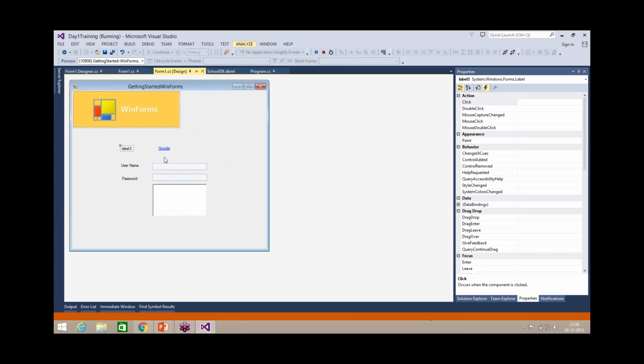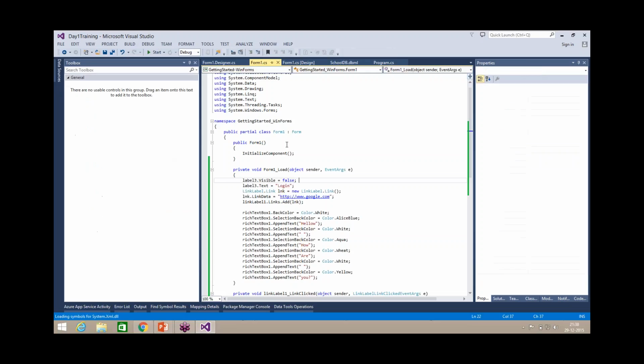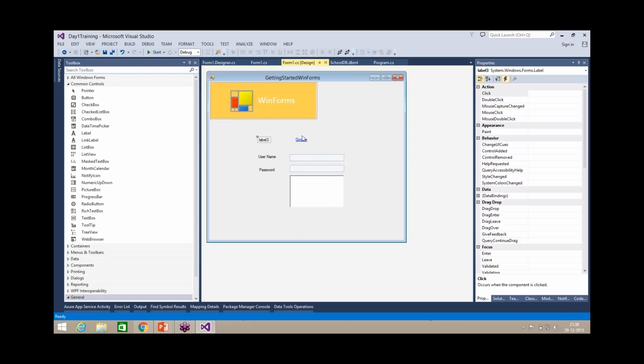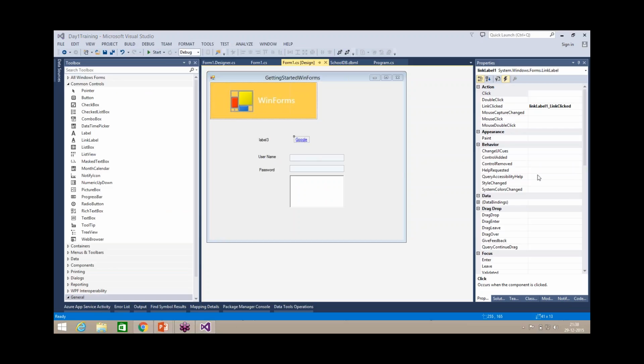Okay, so all the controls will have default properties: the name and visible. Text is common for a few things. Visible and name are common properties. So I hope you guys got these controls, or any doubts? Okay, fine, I hope you guys are clear.